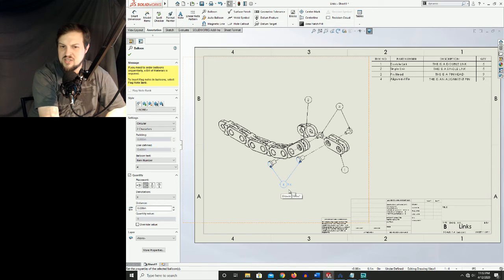And now you can see that it's added that. But what we're going to do, let's see. So instead of that, we actually want this to be contained within our balloon. So let's see if we can go split. Here we go, circular split line right here. So we're going to go circular split line.